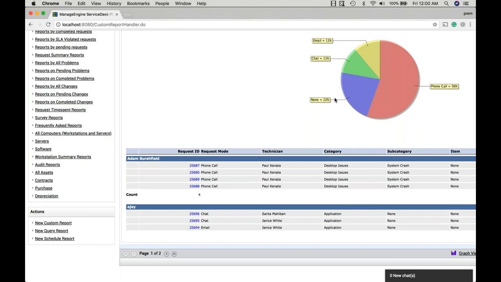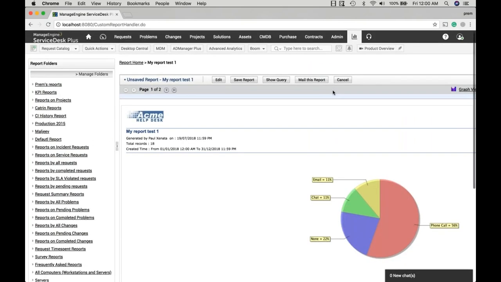So I can quickly involve a chart as well into the report. So doesn't it sound so interesting? So it is a step-by-step creator with which you can construct a report.